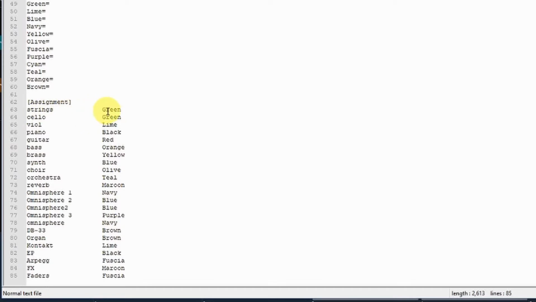Because once it finds that word strings, it's going to colorize it green and it's going to move on. So you can use that to your advantage. You just want to make sure that you order these properly. That's why Omnisphere 1, 2, and 3 are all listed above Omnisphere. Because if it finds a rack called Omnisphere 2, it's going to give it this blue color. If it comes across something called Omnisphere that's not 1, 2, or 3, it's just going to go ahead and call it navy. So just keep that in mind, that order is important here.